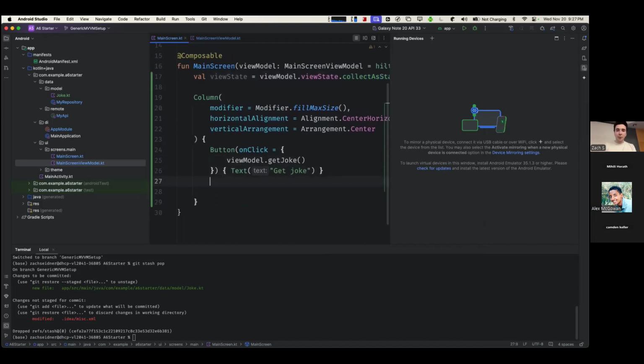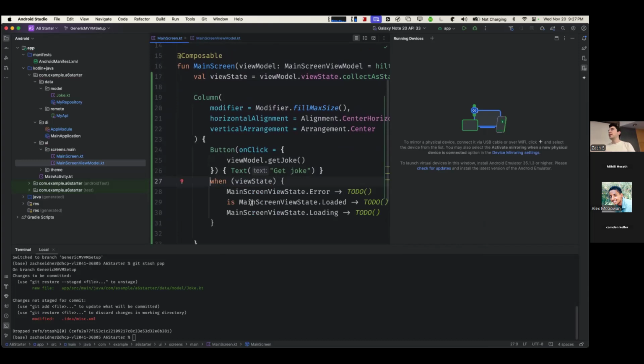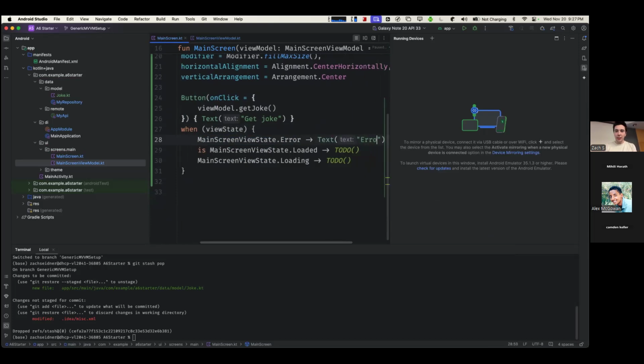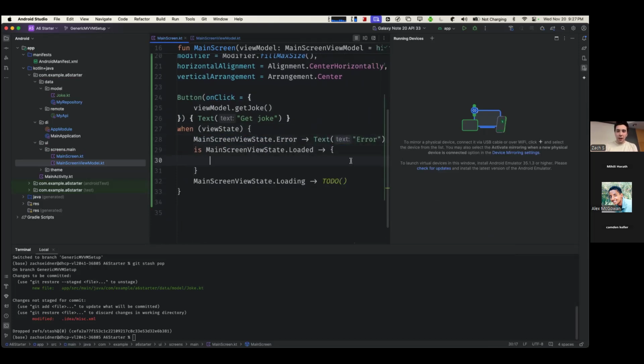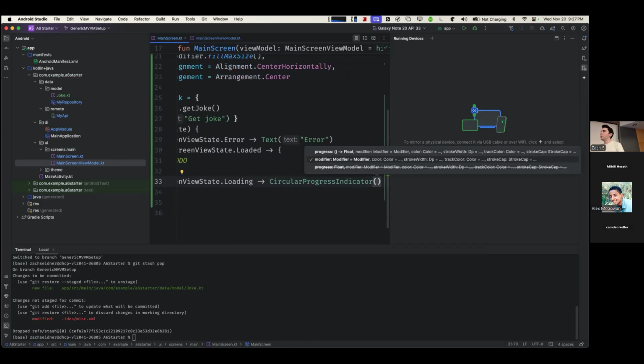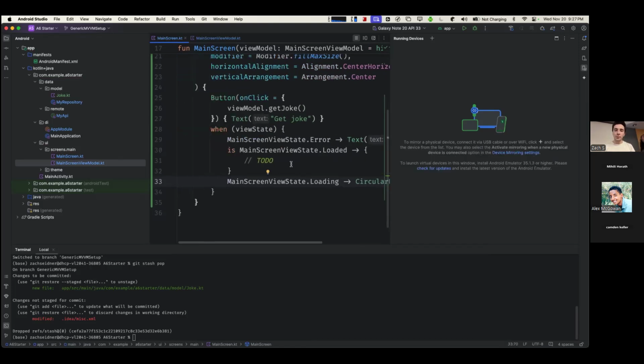And we have this button, and now what we want to do is take a look at our view state. So this is for sealed classes. You don't need to do this if you just have a view state with different properties. Then you can just use if statements on the properties. But here, this is a nice way of saying, okay, our view state has to be an instance of one of these three types, either error, loaded, or loading. So for error, I'm just going to show error. For loaded, I'm going to leave that as a to do. And then for loading, I'm going to show a progress indicator. So that's a little component that Android already has built in for you.